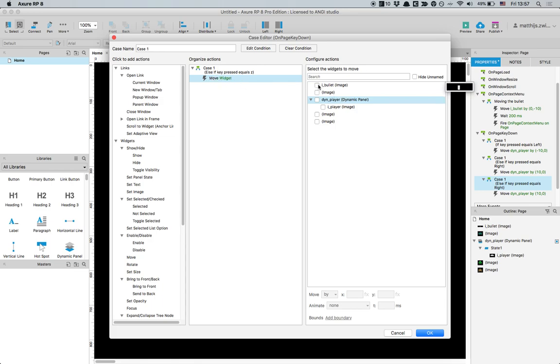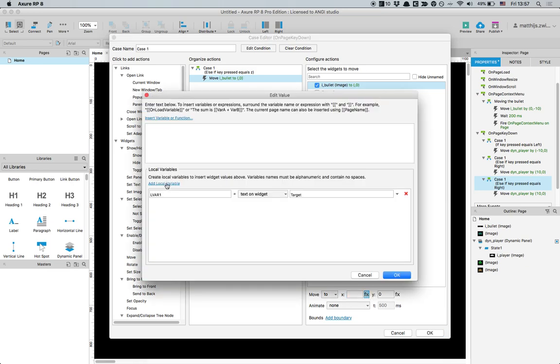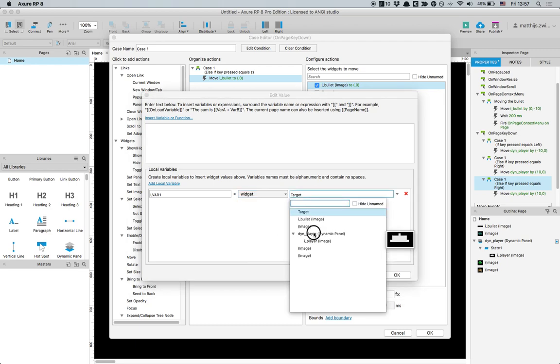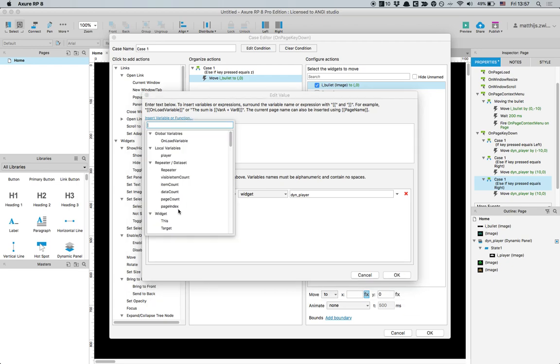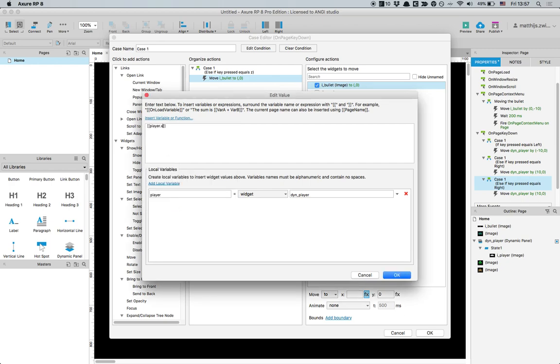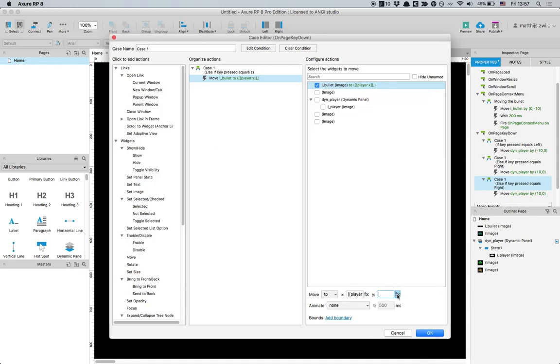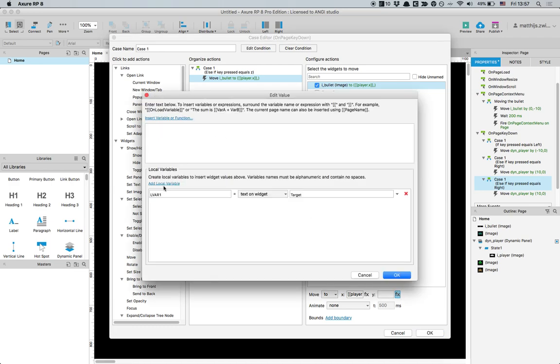So if somebody presses the Z, what we're going to do is actually move our bullet to the same location as the player. So we're going to say, let's find the player. This is the player, and we want to move the bullet first to the same location as the player. So we're going to move it to the player's X position, and also move the bullet to the player's Y position.